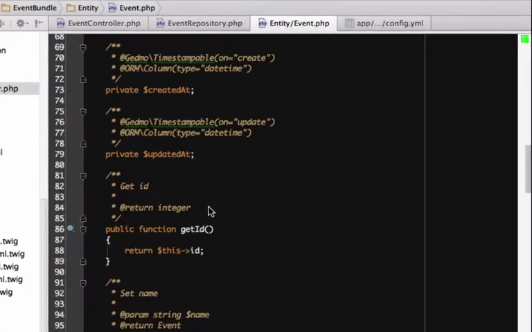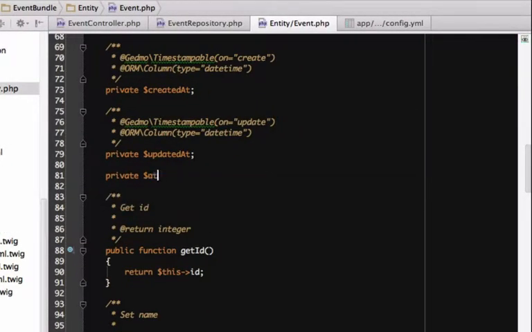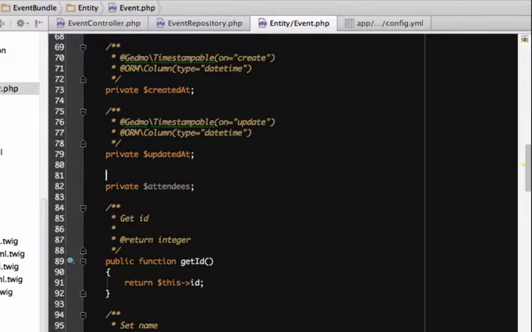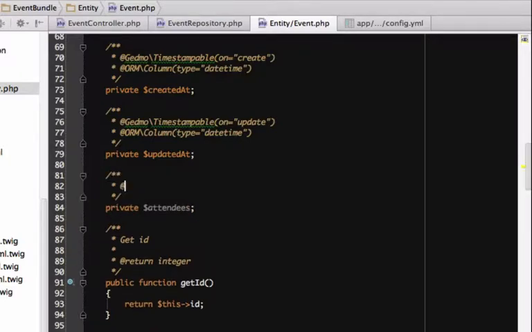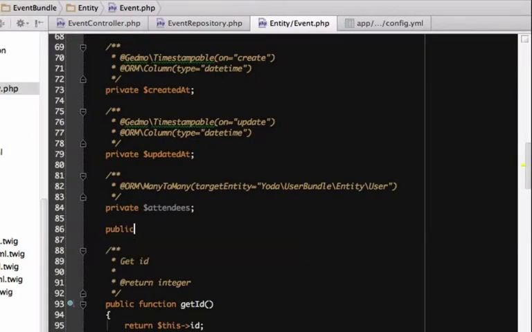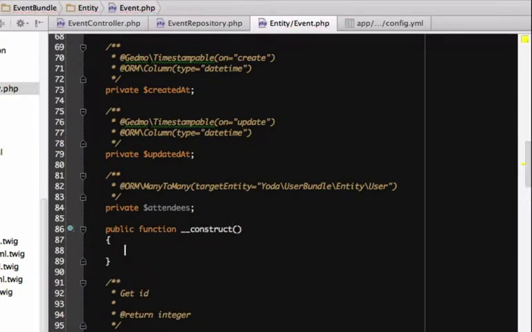To model this, create a new attendees property on event that'll hold an array of users that can't wait to go. Like with the many-to-one, we just need an annotation that tells Doctrine what type of association this is and what entity it relates to. Whenever you have a relationship that holds multiple things, you need to add a construct method and initialize it to an array collection. We saw this on the user events property earlier when we added the one-to-many association.